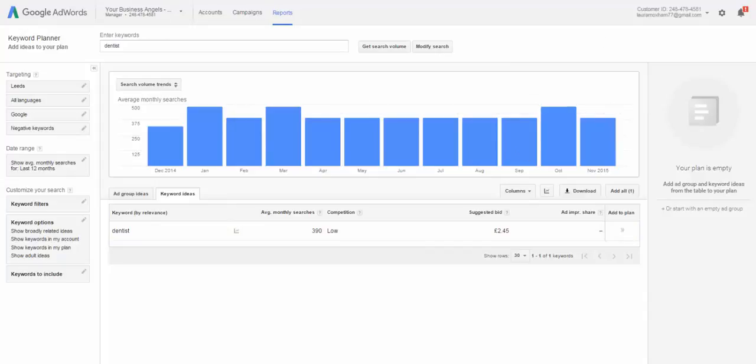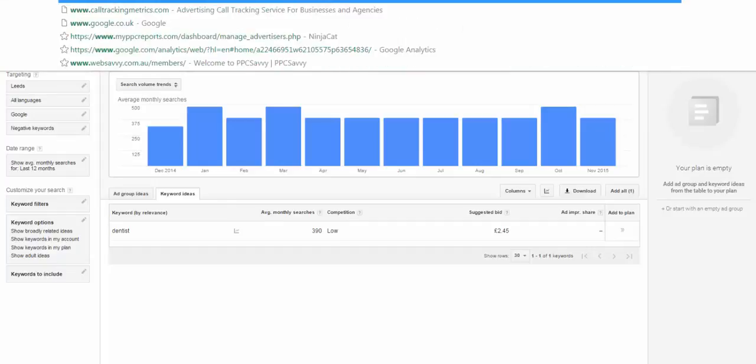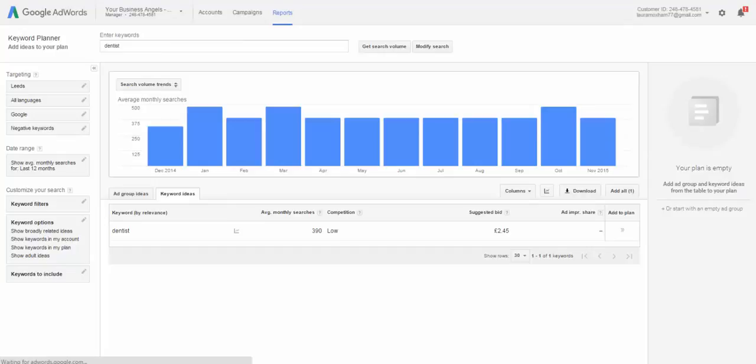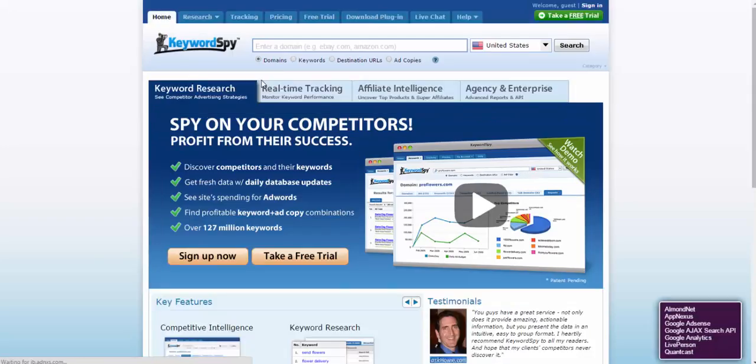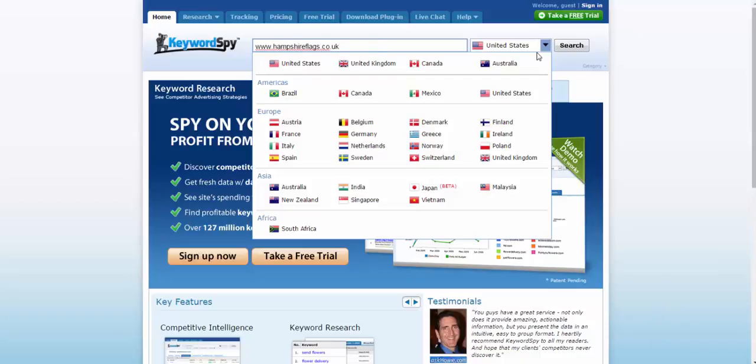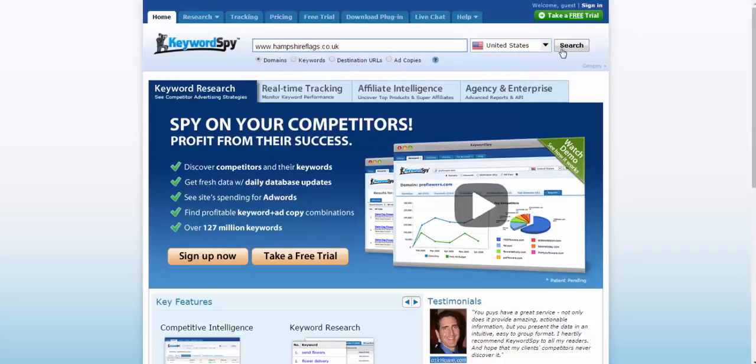The other tool I wanted to share with you is called Keyword Spy, and this gives you an opportunity to see what the opposition's up to. It's a free tool, and let's just change this to the UK. The one that I'm going to do is, let's go back to the flags. I know that there's a company called Hampshire Flags.co.uk. So let's see what this has to show us.